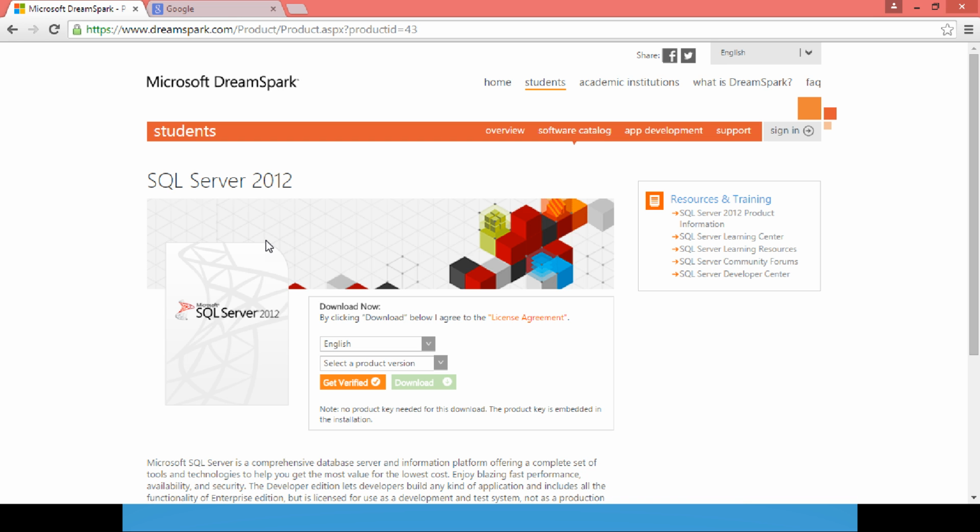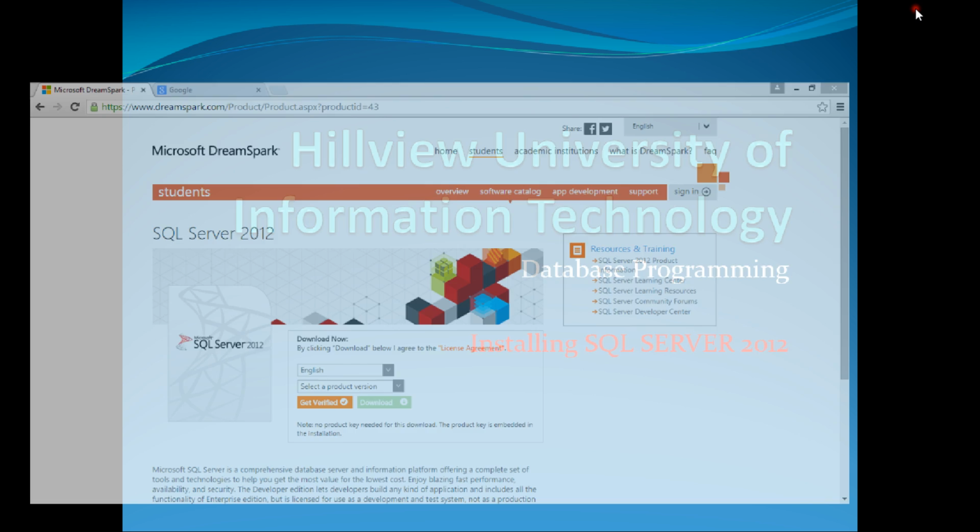DreamSpark requires a valid student email. Microsoft will verify, but this is a very quick process. So you will need a valid student email address to authenticate you as a student. But if you're having problems, just contact me. I will give my contact information at the end of this installation, and I can help walk you through how you can get this software from DreamSpark.